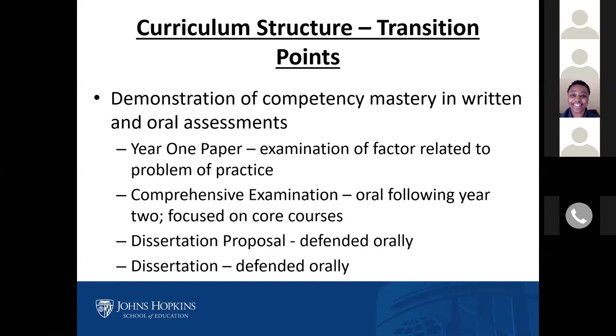The dissertation proposal is the next transition point where students orally defend chapters 1 through 4 of the dissertation, in which an intervention is proposed from the findings from the needs assessment study. And then finally, there is an oral defense of the dissertation once the intervention is completed.